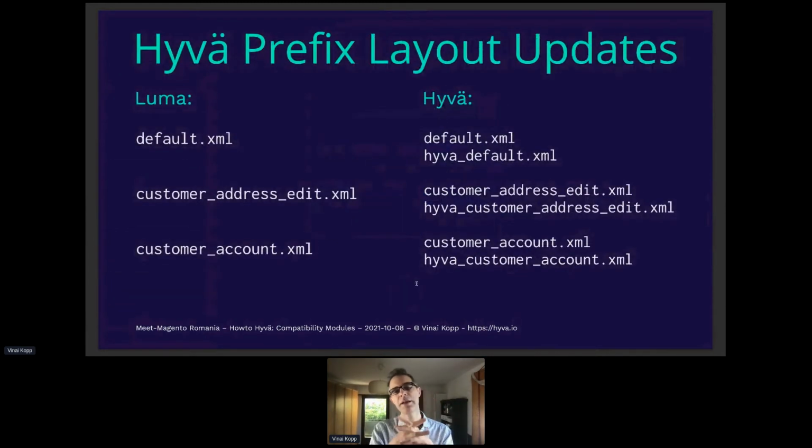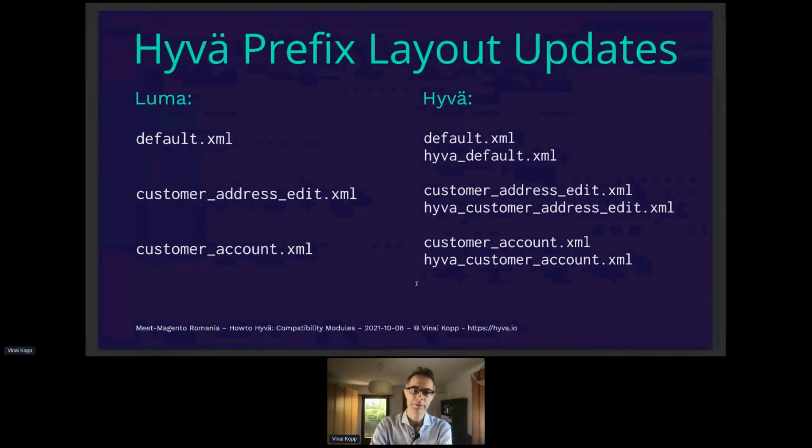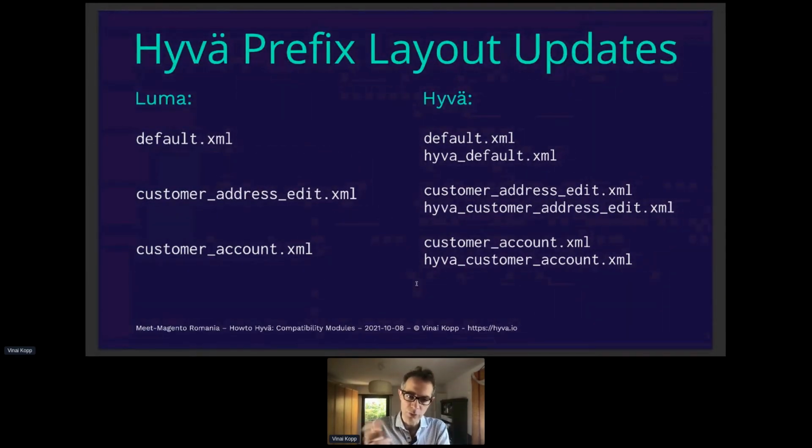And the way we can then make changes to how the module behaves on the front end of the Hyvä store is through a mechanism called Hyvä prefix layout updates. So let's say on a page request to a Luma store, maybe if a customer is editing their address, there are 3 layout update handles that get applied to a page: default, as always, customer_address_edit for that specific action, and customer_account.